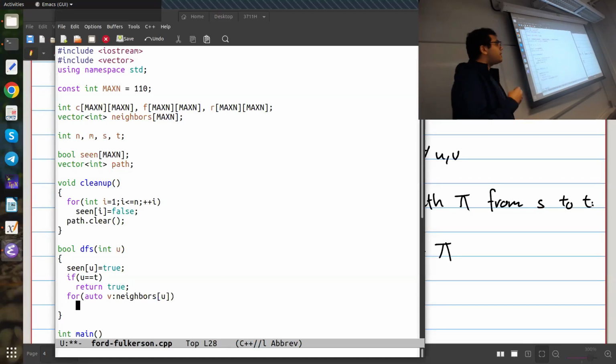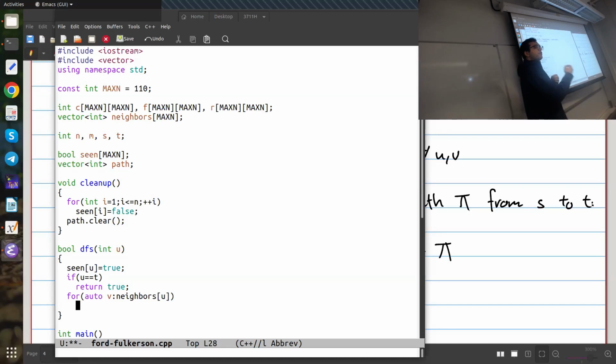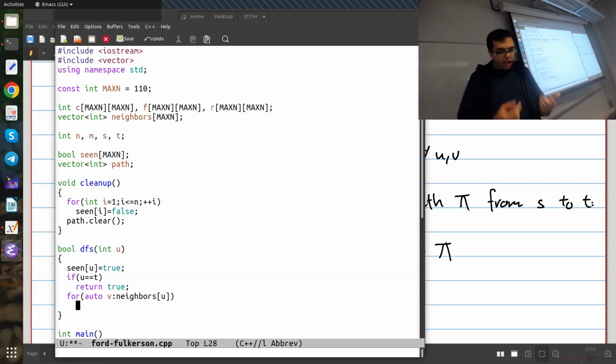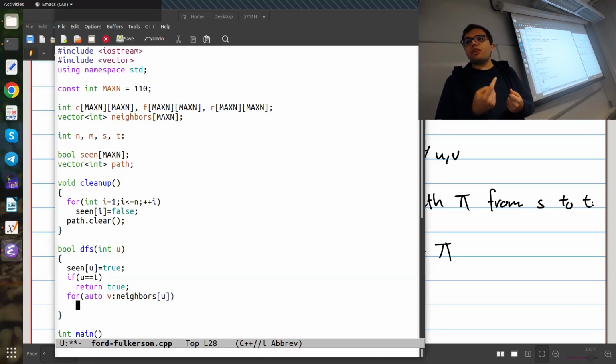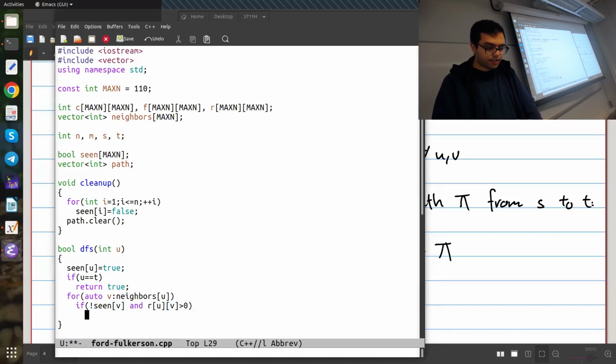Now, when can my DFS go from the vertex U to the vertex V? Well, I have to say that I have not seen V before, but also remember that I'm doing this DFS in the residual graph. So I can go from U to V only if R of U, V is greater than 0. So if I have not seen V and R of U, V is greater than 0, now I can do a DFS from V.